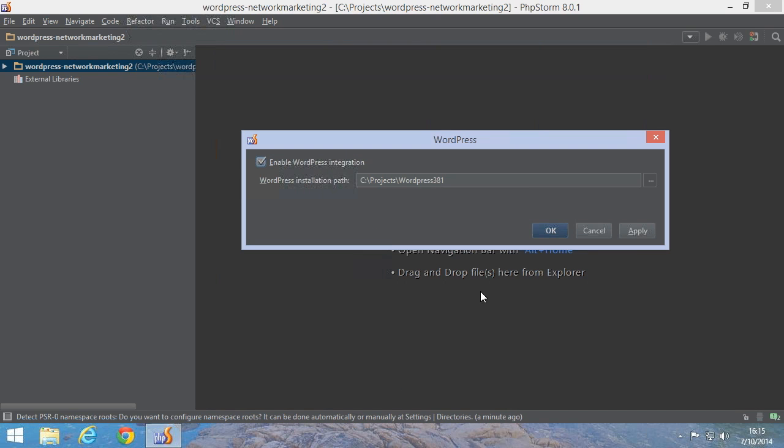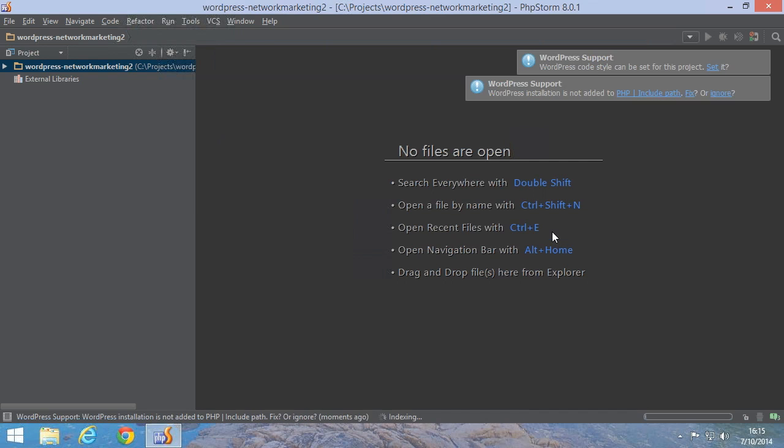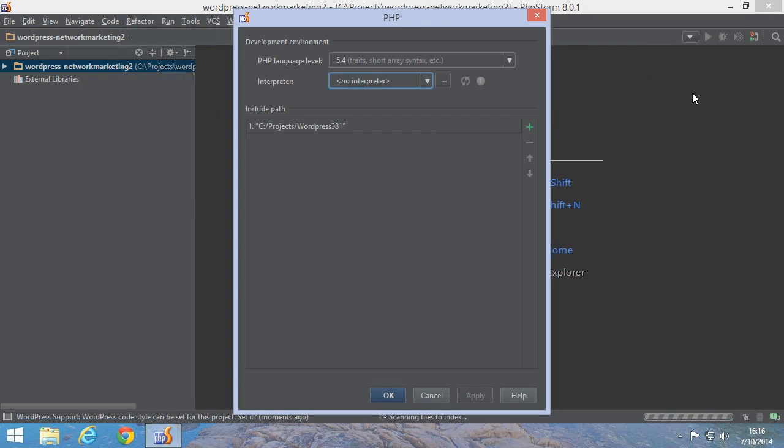It's not the latest one, but it doesn't really matter in this case because I want the plugin to be available for this WordPress version. Let's click OK. And yeah, we get some more questions. So first thing PhpStorm asks is, do we want to add WordPress to the PHP include paths? Let's do that. Let's fix the include paths. And maybe let's also at once set the interpreter so we can actually run our code.